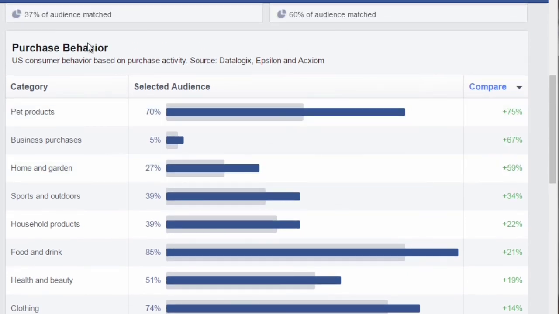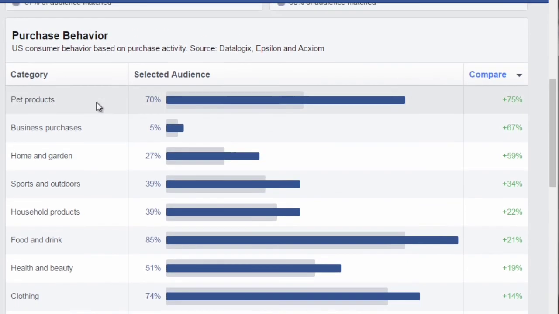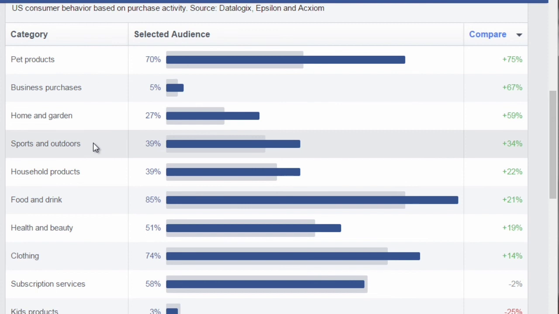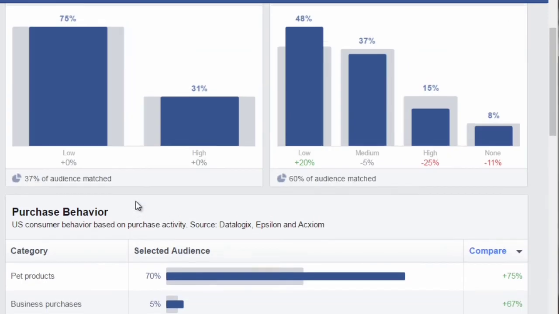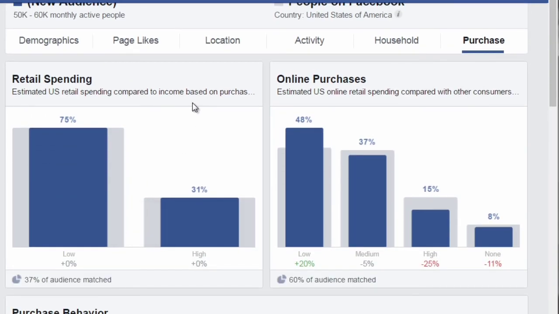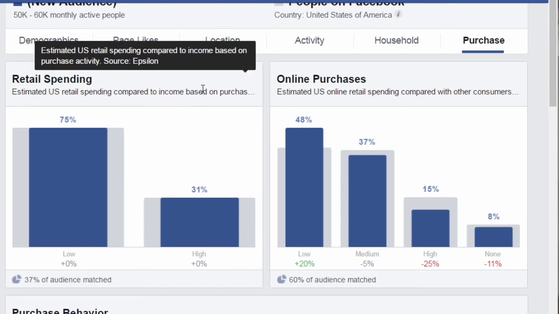So we can see here purchase behavior. What do they purchase? They purchase pet products, home and garden, sports and outdoors, household products. So if you say, for example, you build a list of these consumers, what other products could you potentially sell? That is what this graph is telling you. What other products can you sell? So hopefully this gives you a good idea of different content pieces that you could create.